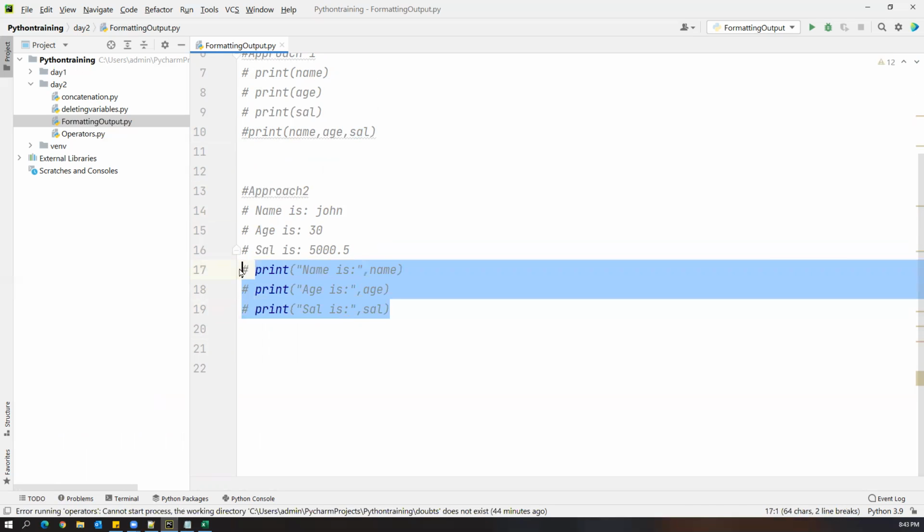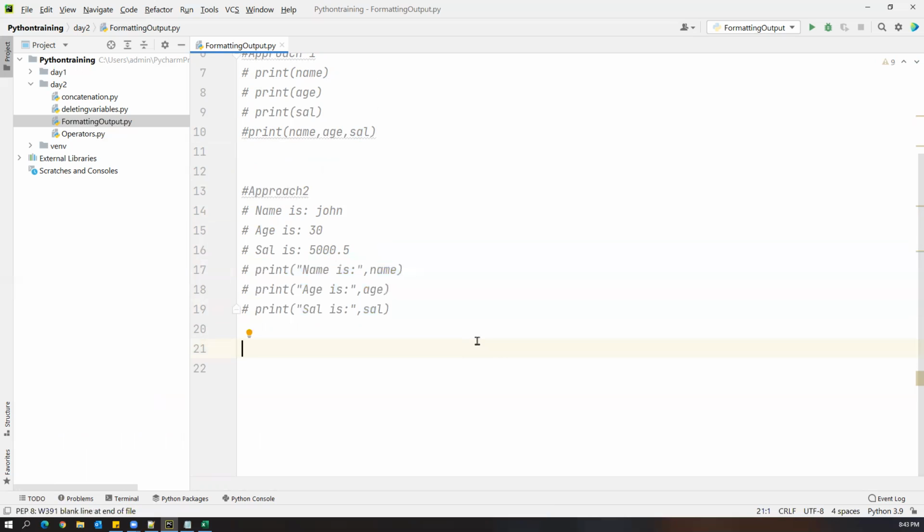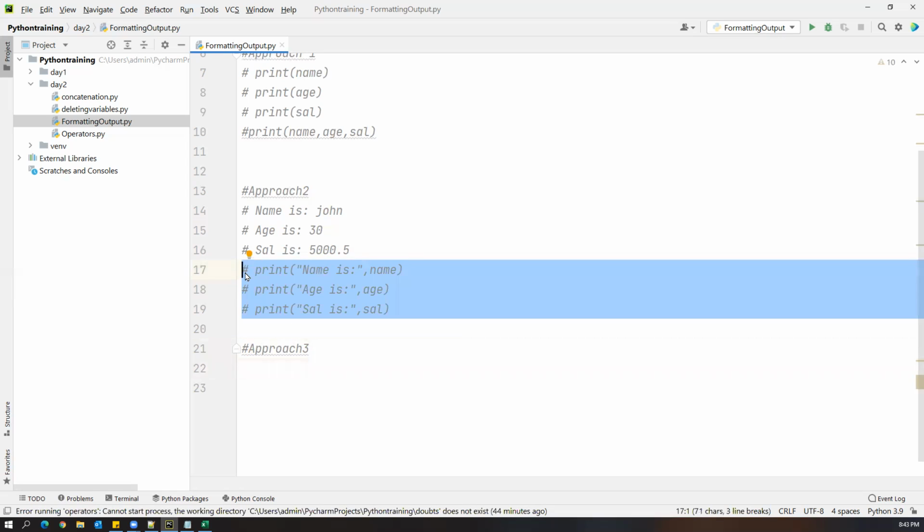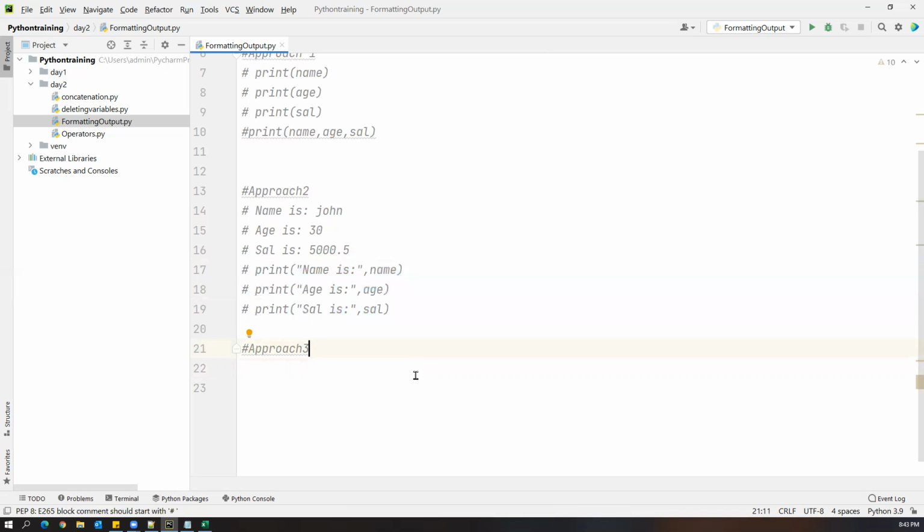Now let me show you one more thing. Let us say approach 3. All these things are just to print the output in a meaningful manner, nothing else. Now in approach 3, instead of writing multiple statements like this, I want to write a meaningful message, but I don't want to write multiple print statements. I just want to write only one single print statement, but I should again write a meaningful message like this, not just the values of the variables.